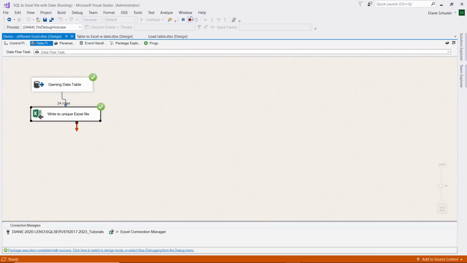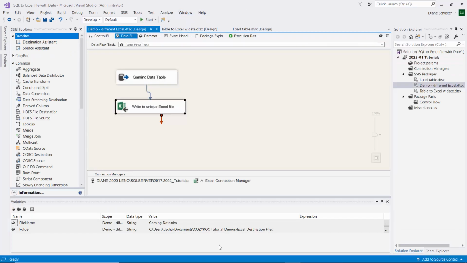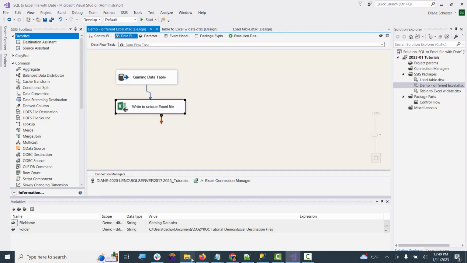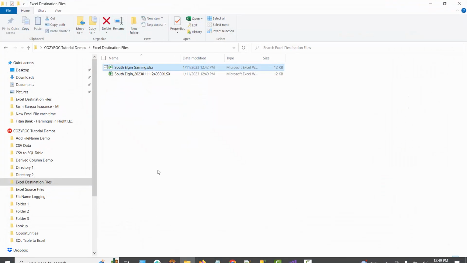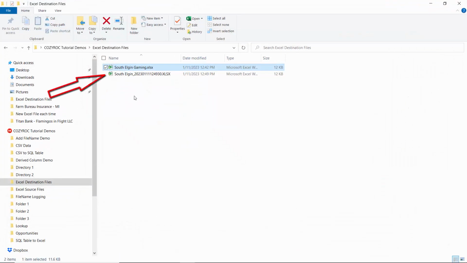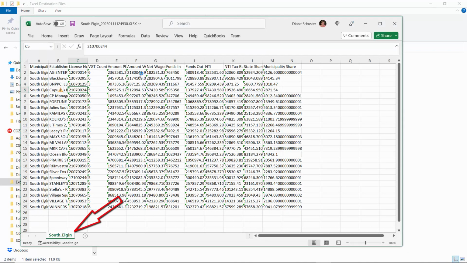And it was successful. So I'll stop debugging, and we'll go take a look at that file. And there's the new file. You can see it has South Elgin underscore and then the date and time. And we'll open it up. There you can see it has a worksheet name of South underscore Elgin, and it has our 24 rows.